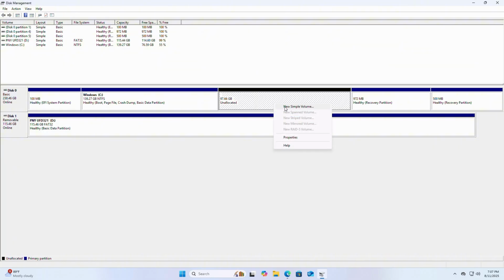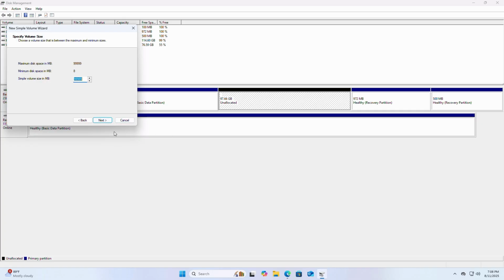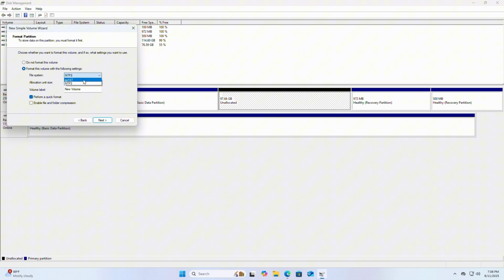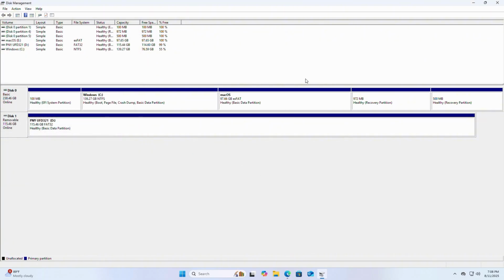Right-click and select New Simple Volume. Click Next, and be sure to format the new volume as exFAT. Label the new volume as desired. We'll name it macOS. Click Finish, and you've made space for your macOS.